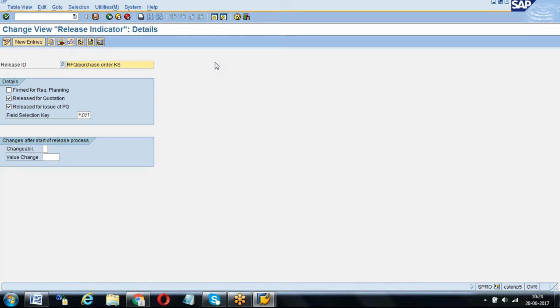Only for purchase requisition, we have an option of field selection key. It is not available for PO. For example, in PO, once the PO is released, either we can completely not allow changes or allow changing anything in the PO. There are two options. But in purchase requisition, even after release, you can allow a user to change certain fields only. He can change a few fields, and he cannot change a few fields. That option is available for purchase requisition, which we will achieve with the field selection key.